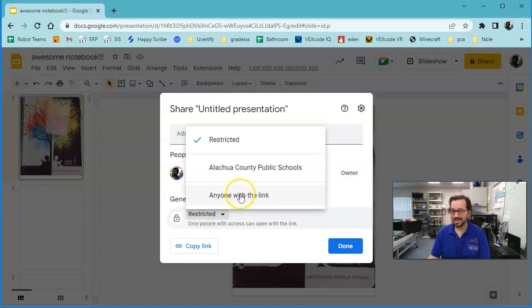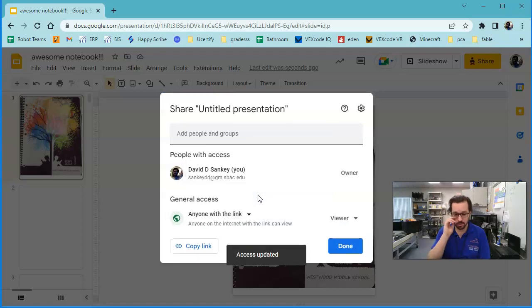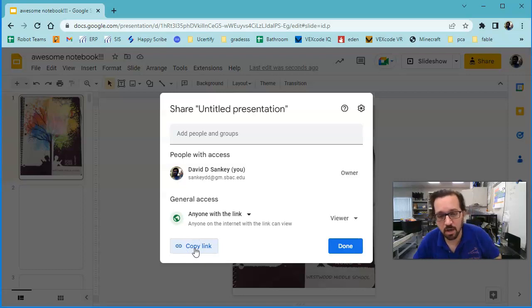This right here has to be set to anyone with the link for that digital notebook so that they can see it. And then we're going to copy the link. Now this link will need to go in Robot Events. You can also use this link for grading.